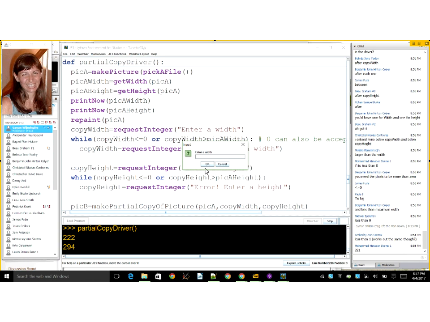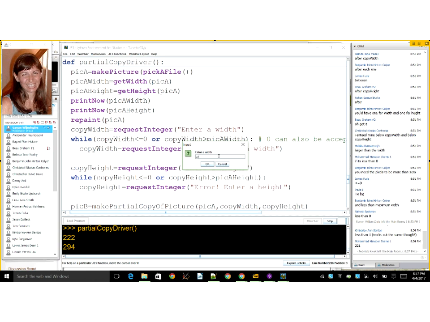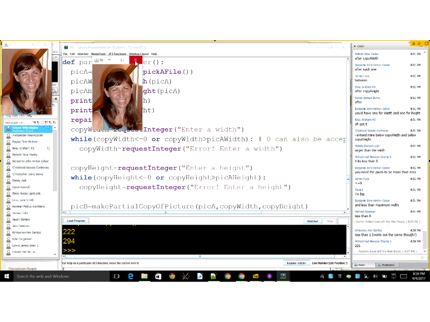So here we go. 222 is the width, 294 is the height. In the earlier example, I entered 22, and it worked. If I enter 223, it's beyond the size, it will say error. So if I enter 222, it's fine. If I enter a height that is negative, it's going to say nope. If I enter a height that is 0, it'll say no. And if I enter 295, it'll still say no. But if I enter 294, it will be fine, and it just created a full copy of that.